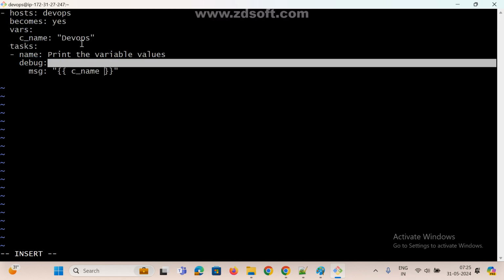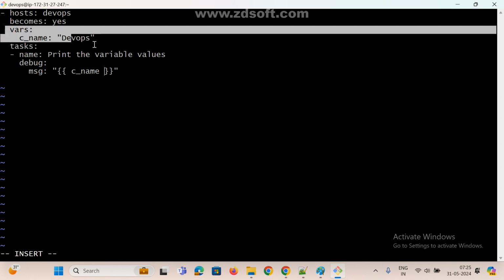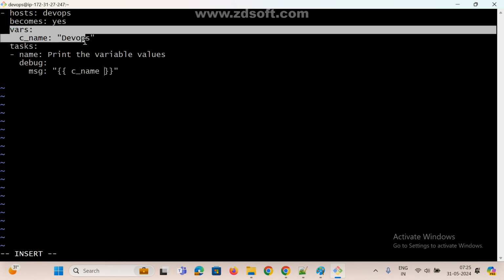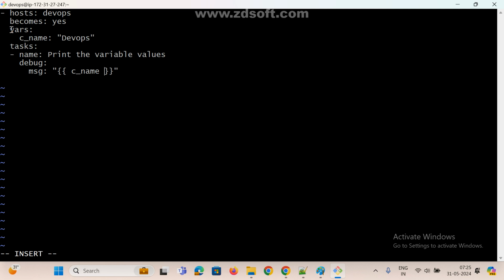Now I am not going to do anything else. This is the playbook variable. Where did I declare my variable, inside the playbook or outside the playbook? I declared the variable inside the playbook. This is the variable section. You already know the host section and the task section. Just focus on the variable section. Whatever you want, we declare here.